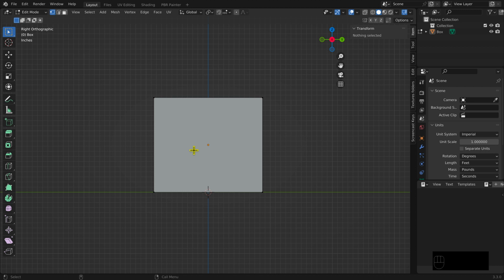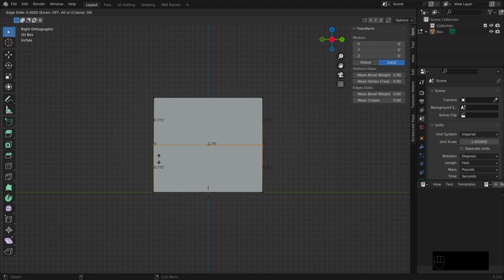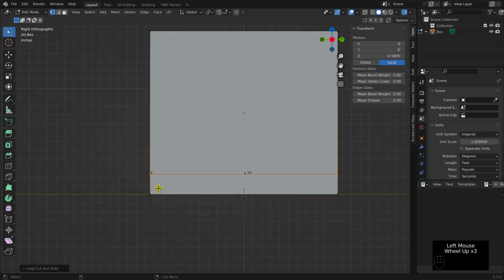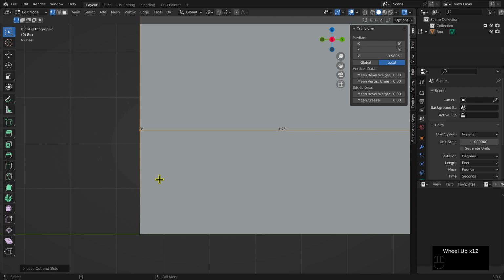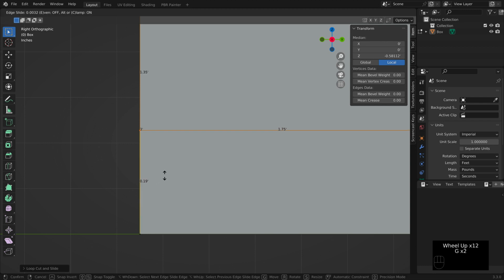Place a horizontal edge loop. Keyboard shortcut Ctrl plus the R key. Drag it to 0.292 feet from the bottom. Zoom in and use the keyboard shortcut, the G key followed by the G key, to drag the loop cut into position.